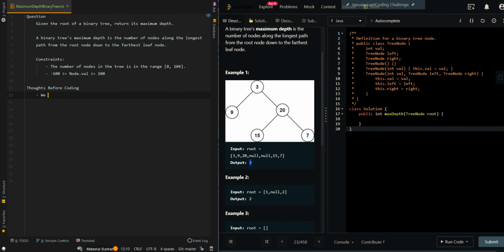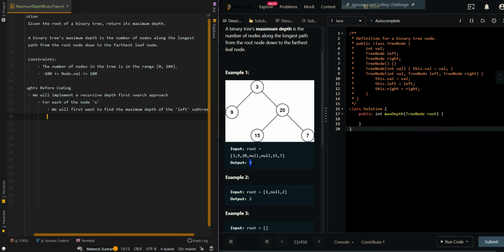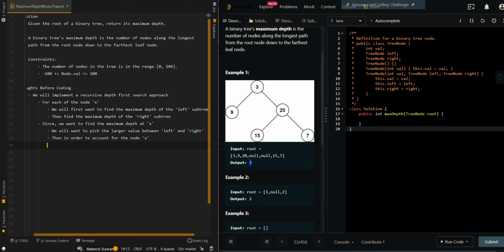So let's first go over the thought process. We will implement a recursive depth first search approach. For each node x, we will first want to find the maximum depth of the left subtree. Then find the maximum depth of the right subtree. Since we want to find the maximum depth at x, we will want to pick the larger value between left and right. Then, in order to account for the node x, we will increment 1 to the larger value.